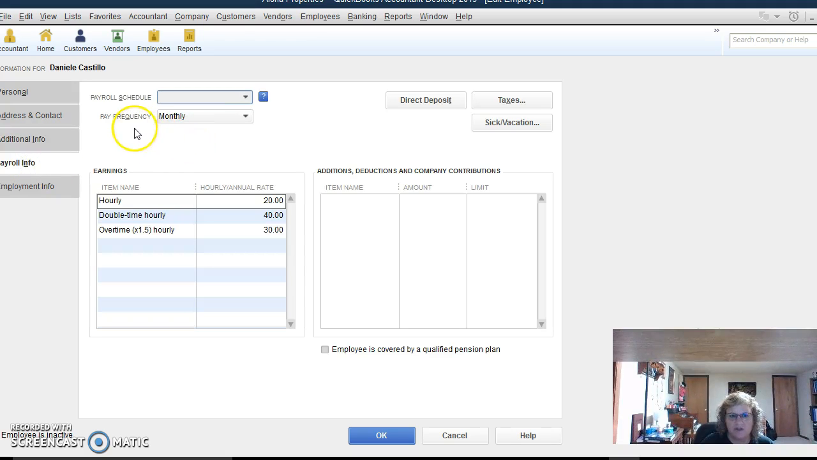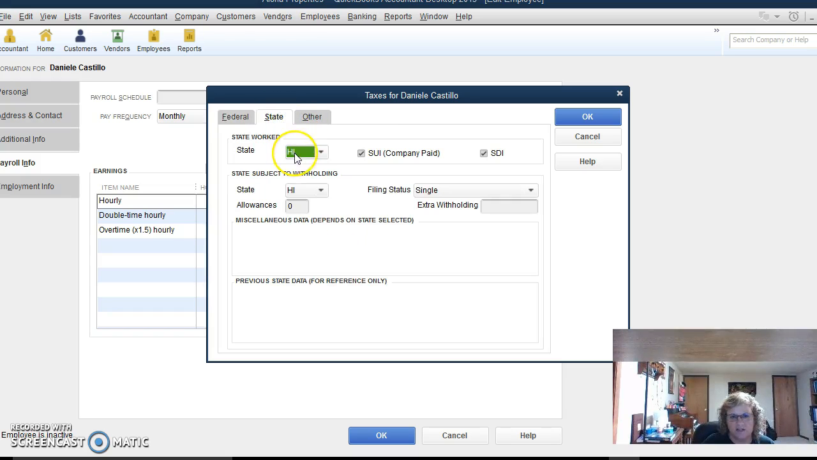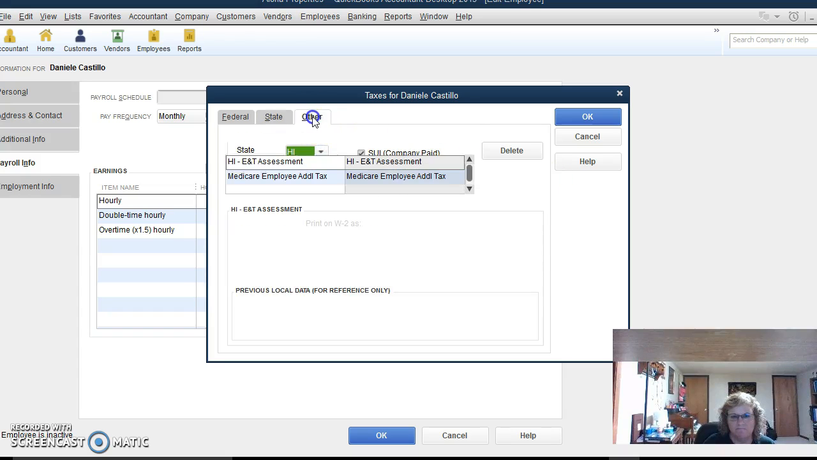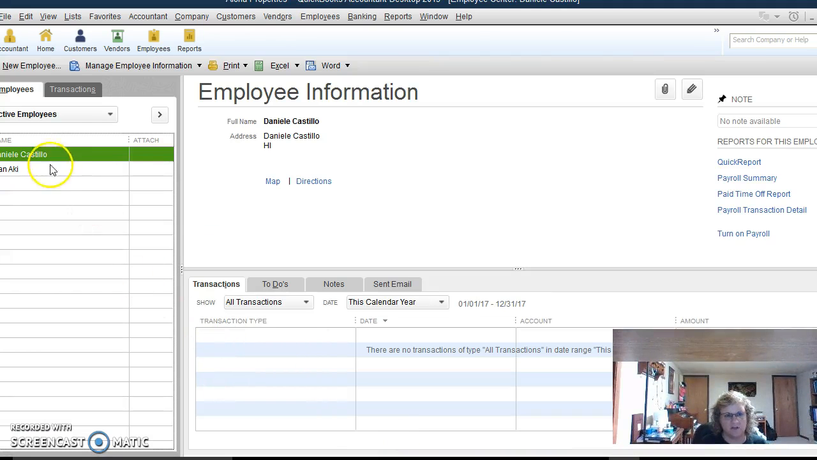Her payroll info: she is paid monthly, and she's an hourly employee. If she worked double time, it would be 40. Overtime, which is time and a half, is 30. I set up the taxes, which include Medicare, Social Security, and federal unemployment, and she is a single person. The state taxes are set up for Hawaii, state unemployment, and SDI. She is single. If we go into Other, for Hawaii they have the ENT assessment, and you can see that on this screen. We say OK, and OK there. So we're done looking at Danielle.